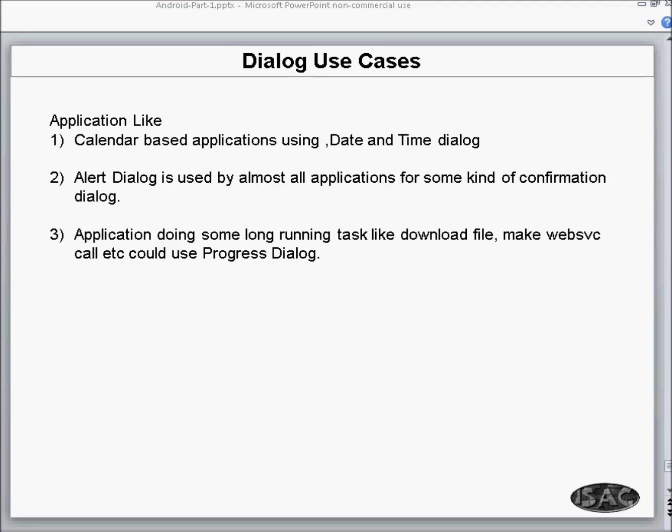One usage is obviously calendar based application using date and time. The another dialog is used by almost all applications for some kind of a confirmation. Hey, do you want to go ahead? Are you sure you want to do this? Do you want to do this or you want to do something else? All those kind of a thing.